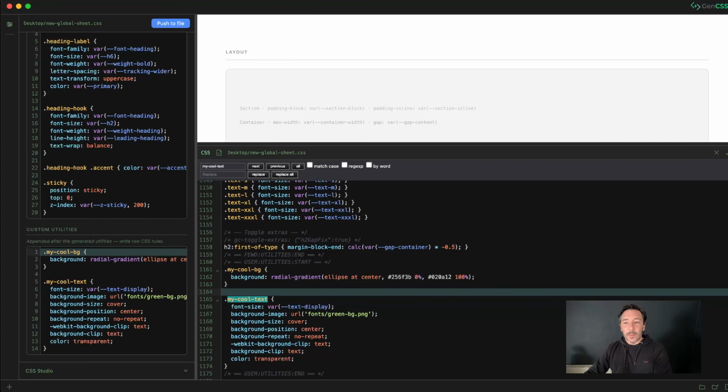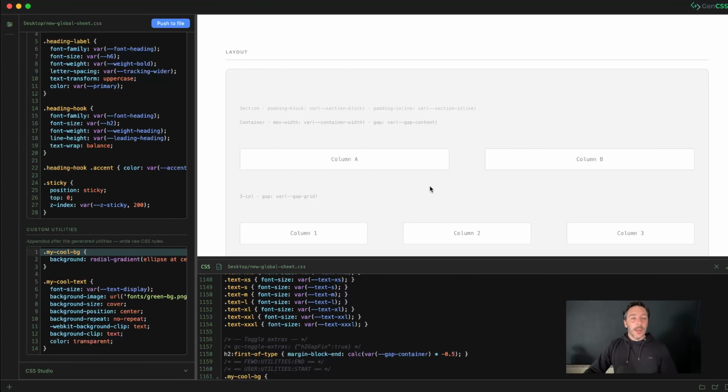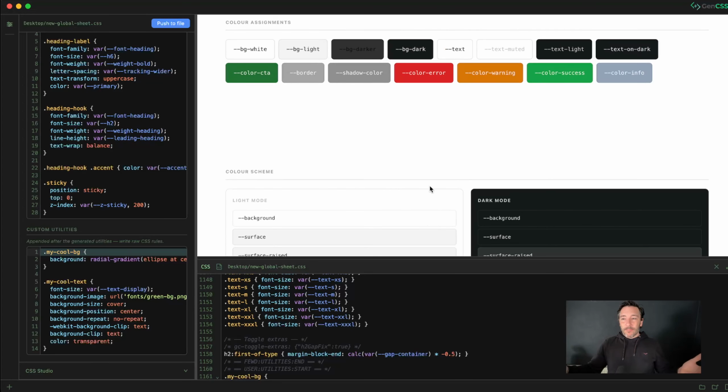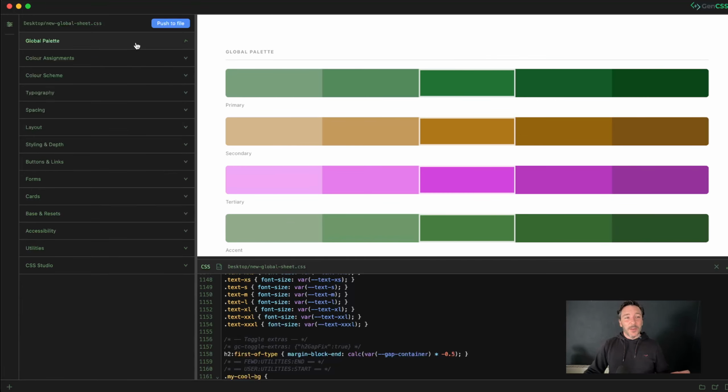Okay, so I believe that's a pretty comprehensive tour of the actual interface. Obviously up for hearing any ideas about how this is working for you, and hope you enjoy. Right, on to the next video.